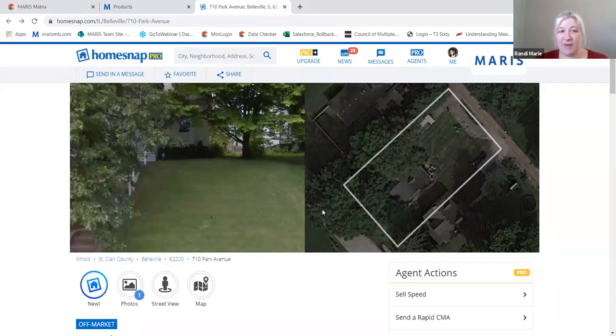So those are the two Remind and HomeSnap CMAs. Any questions on those? Does anybody have a Remind or a HomeSnap app that you guys use? Have you tried the CMAs before? Any thoughts on all of those?